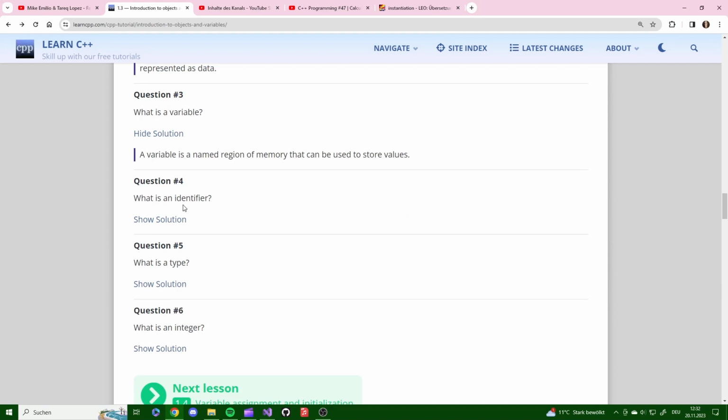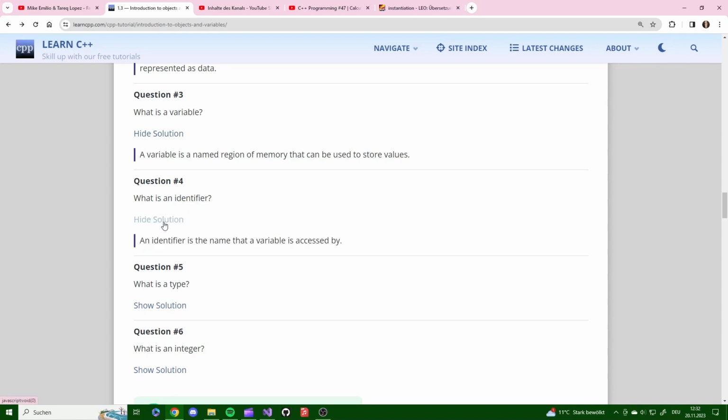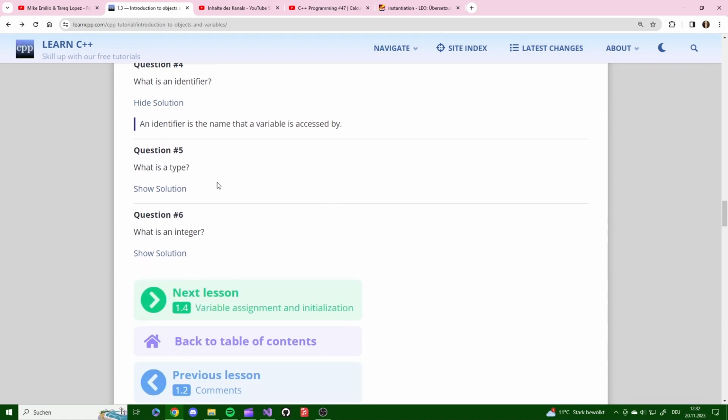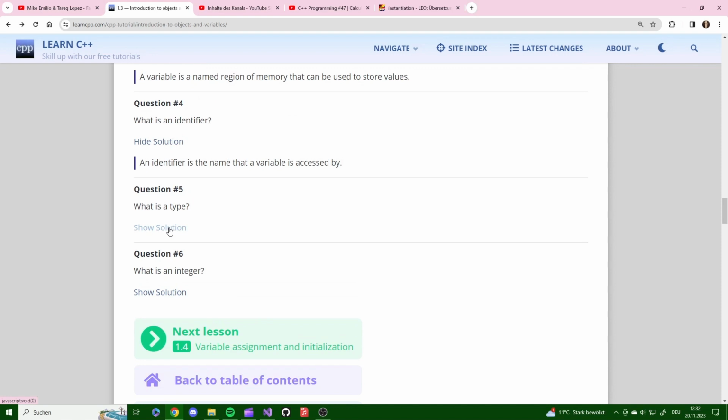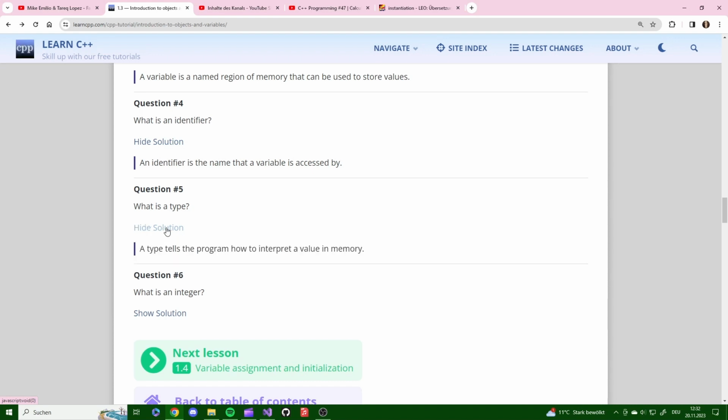And what is an identifier? It is basically the name of the object, for example for an integer, the identifier is the x that we had before. An identifier is the name that a variable is accessed by. And what is a type? Type is what we want to define it as, an integer or a double like we had in our example. There are a lot more, for example strings and vectors. A type tells the program how to interpret a value in memory, the numbers or letters or characters.